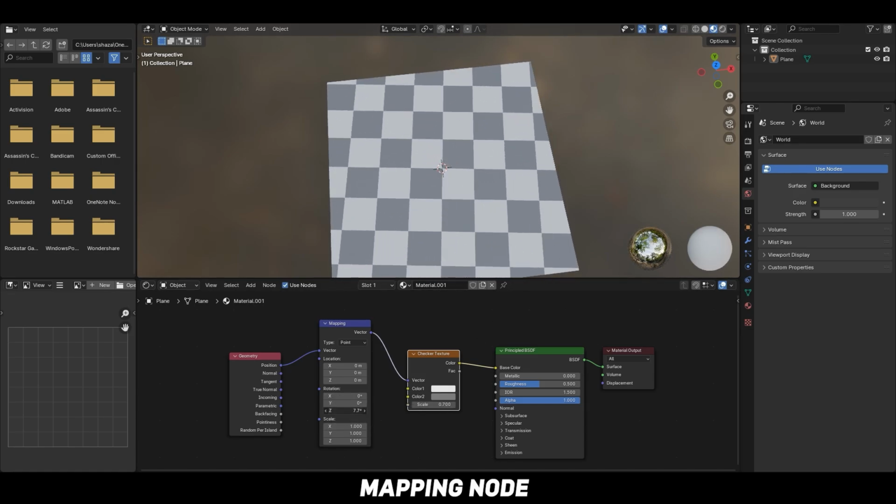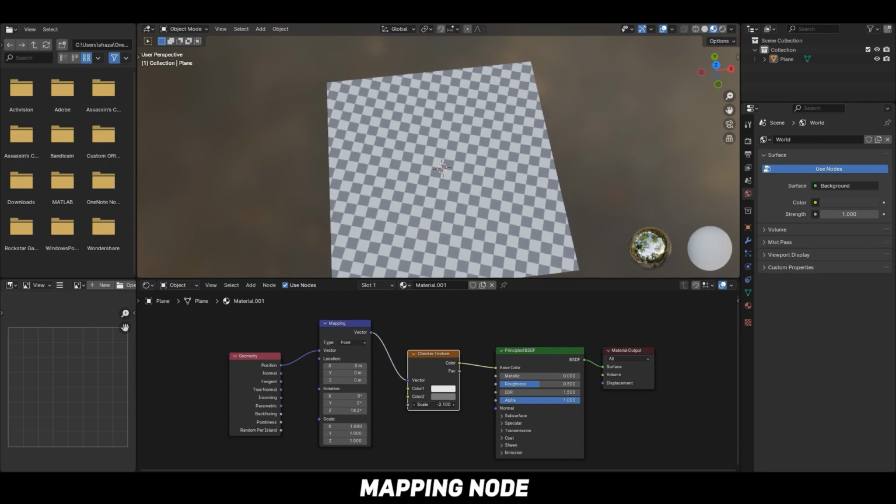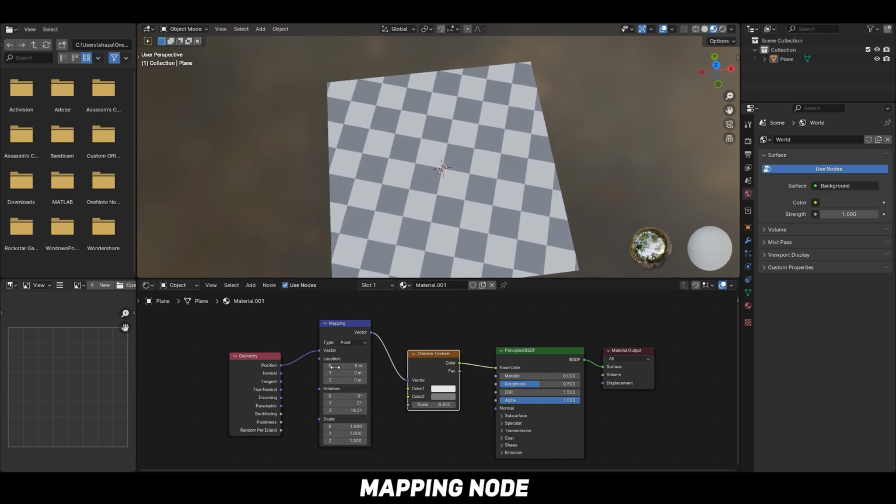The Mapping node controls the mapping of textures onto objects, allowing you to adjust their scale, rotation, and position. It's useful for precisely positioning textures on surfaces, ensuring they align correctly and appear as intended in your renders.